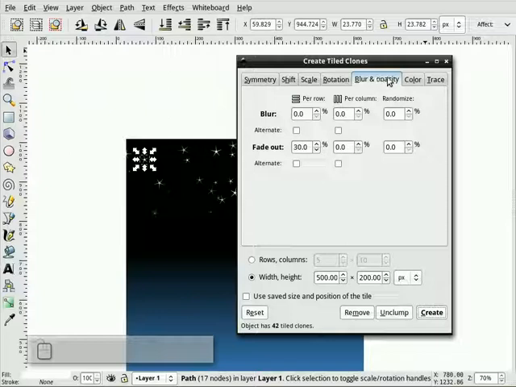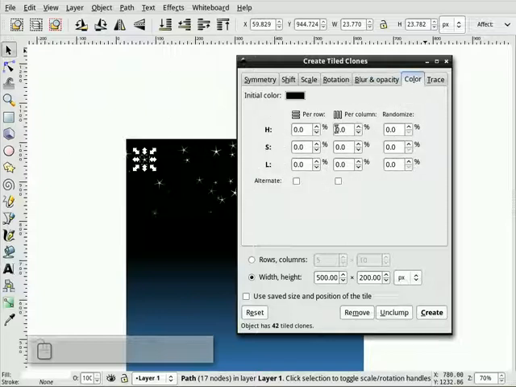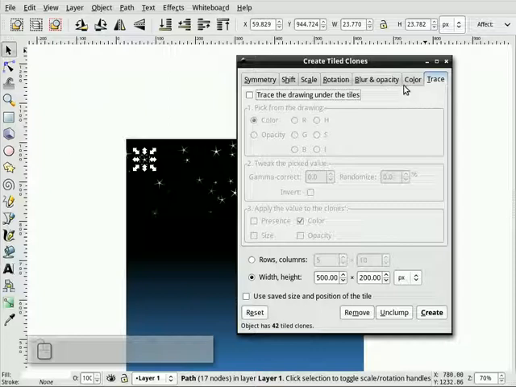Okay, so we've got the blur and opacity. Color I'm not going to touch. You can actually change the color per row and per column. For this case, it's not really important. Tracing, you can actually do some neat things with. You can set a certain shape and kind of fill that shape with tiled objects, and you can actually do things like vary the color, size, opacity, all that stuff based on the colors of the image that you use here. So it's actually pretty useful, but not in this tutorial.